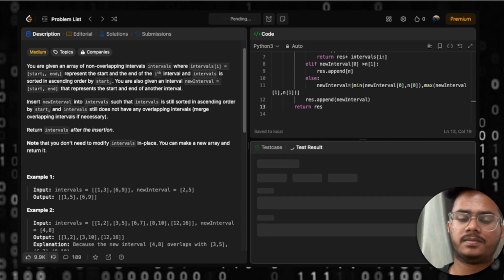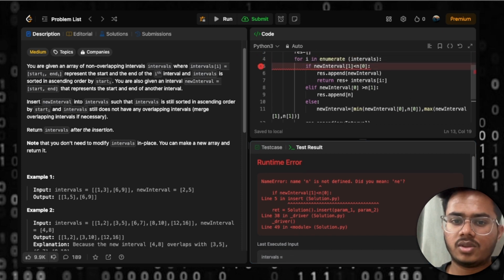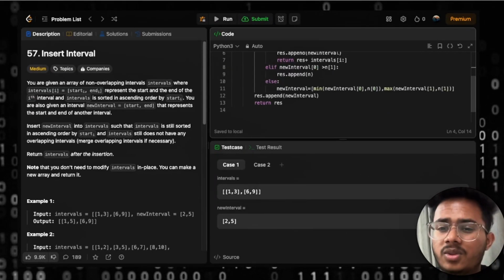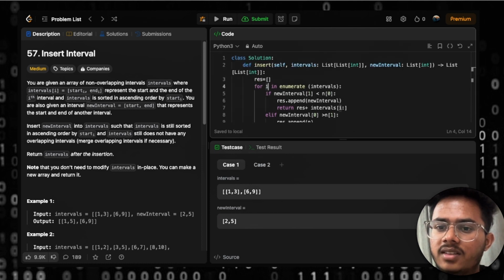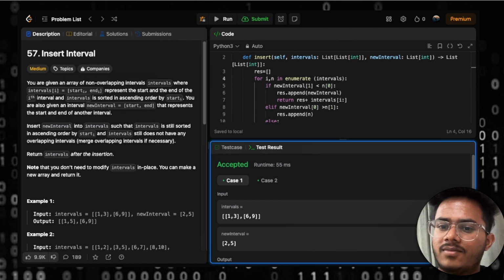Return res. There is an error in the fifth line, in solution.py: if the interval of 1 is less than n of 0. There was a small mistake that I made here, an indentation error, which I solved, and after that I did not define n. So after defining n, we are good to go. Accepted. Thank you.